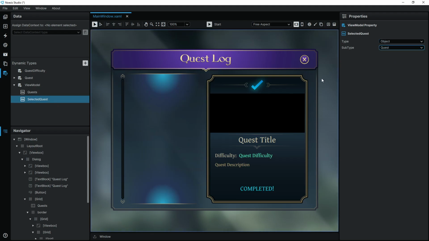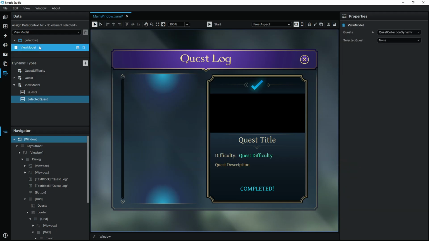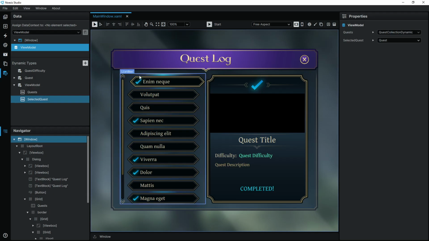Okay, now that our view models are complete, we can add design data to our UI. We'll do this by selecting the window, which is our root element, choosing a data context type, which is view model, and clicking assign. Okay, we now have an instance of view model on our window, but it is currently empty. We can populate it by clicking on the generate random values button.